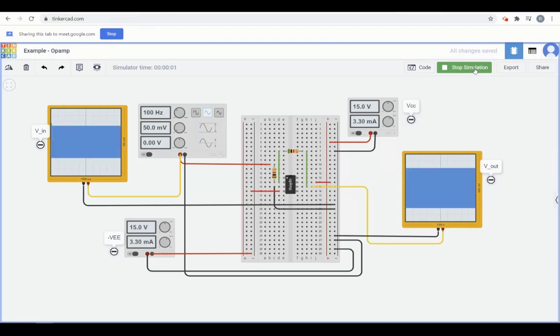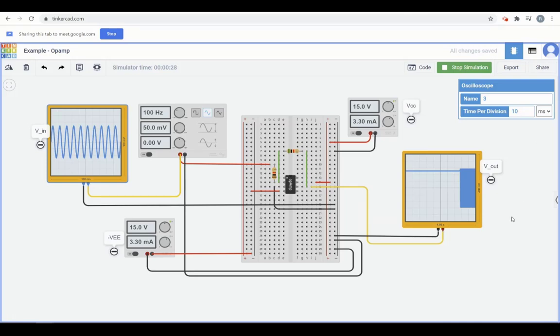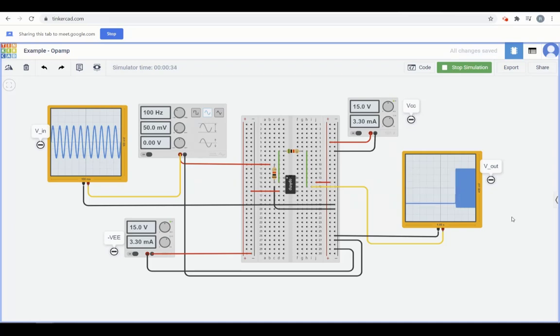Starting simulation. Now you notice the oscilloscope is giving me this kind of an output, right? Why is this? Because my scale is not matched yet. There are too many cycles for the scale which is currently showing. The scale is showing time per division as 100 milliseconds, meaning one division is equal to 100 milliseconds. I need to reduce this, because what is the frequency of my signal? 100 hertz, right? That means 100 cycles in 1 second.